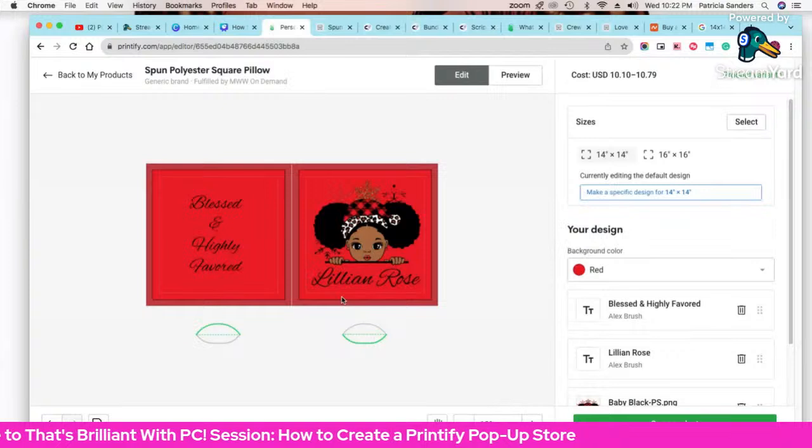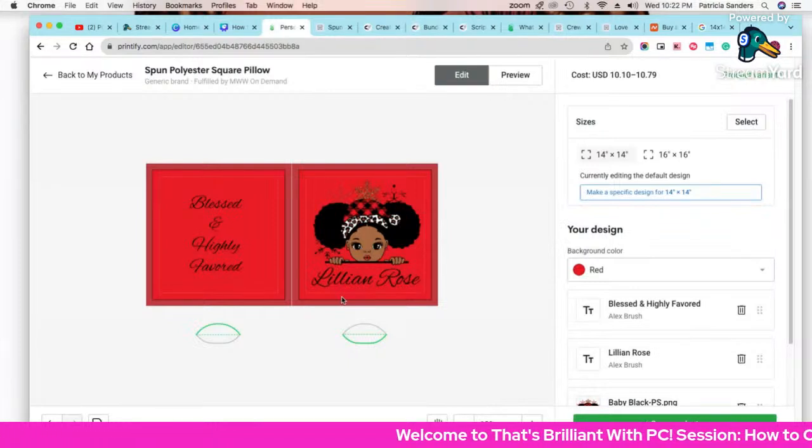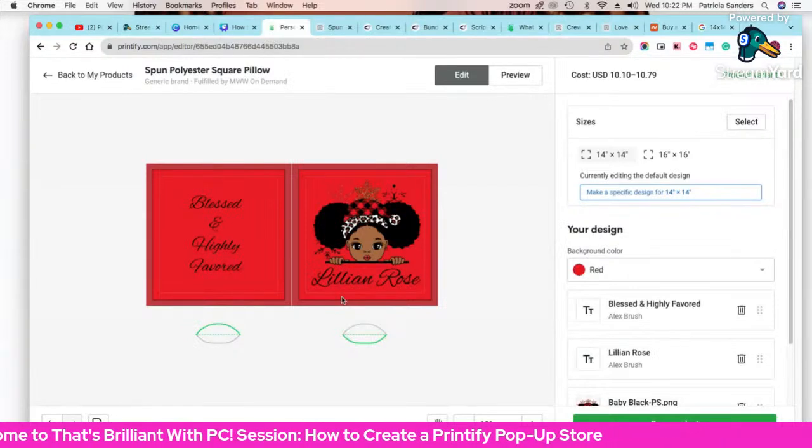You will just begin with the Printify pop-up in Canva and we'll add Etsy later after. Yes, I think that's a good plan. But yeah, that's it. That's easy peasy right there. Very easy.